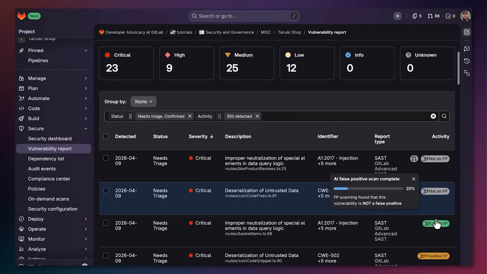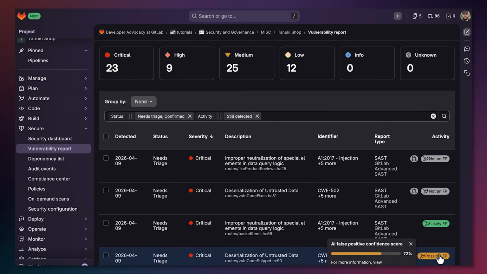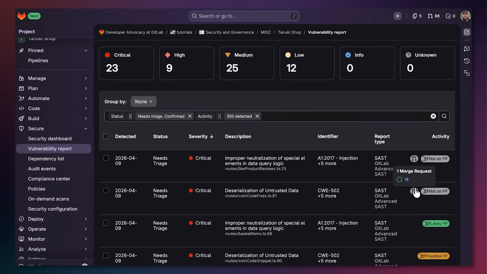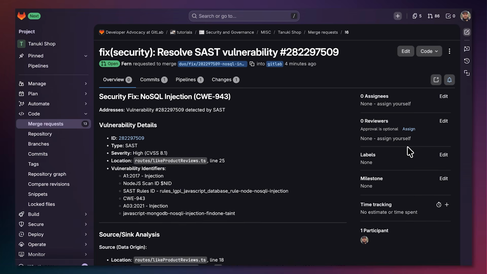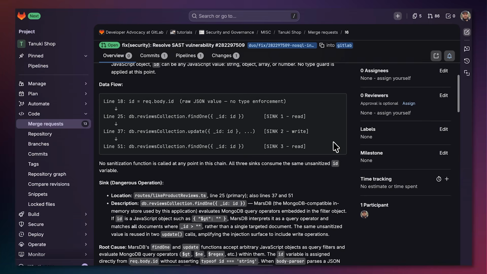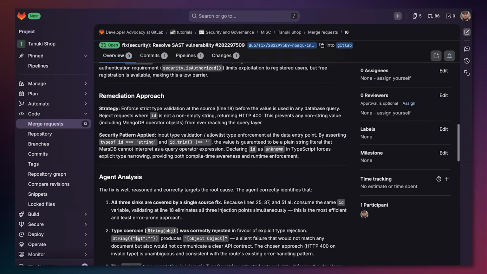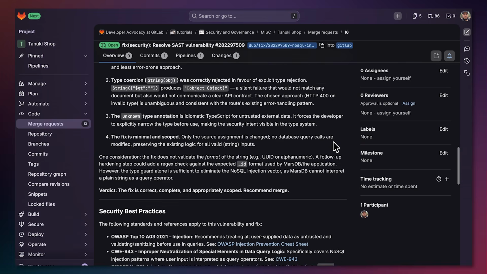If we navigate to the Activities section, we can see the likelihood that a vulnerability is a false positive. We can also see that merge requests were generated when a vulnerability is not classified as a false positive. The merge request is created with the proposed fix and includes a description with the vulnerability details and severity, explanation of the fix approach, links to relevant security resources, and a confidence score for the proposed solution.